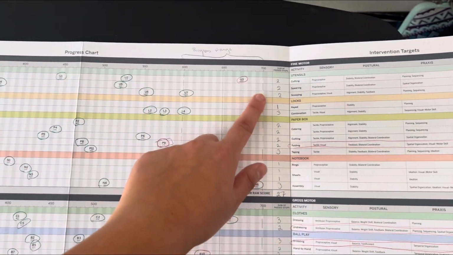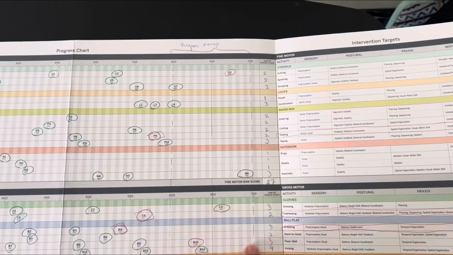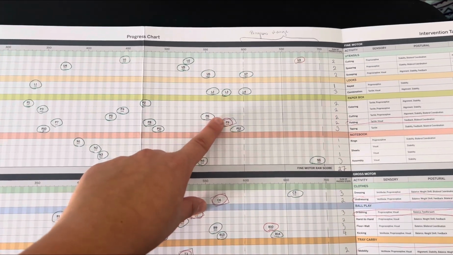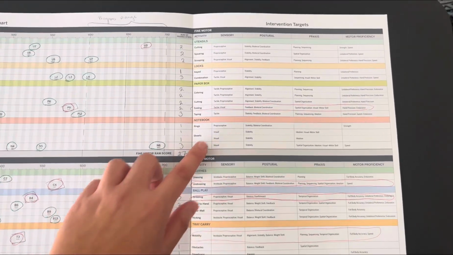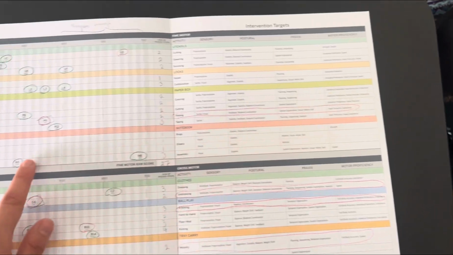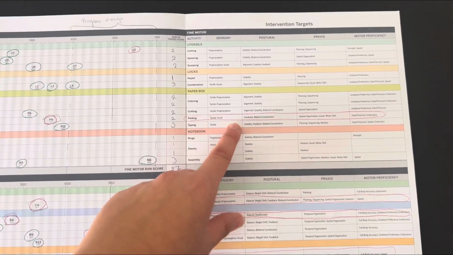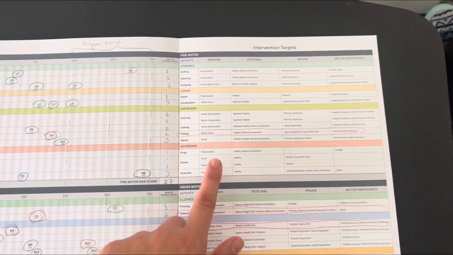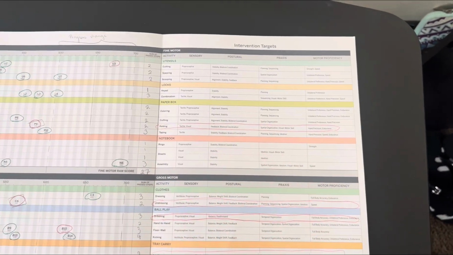And then any green circles after this line would count as unexpected strength, but in this case we don't have any. After you do a square around these, you go to the intervention targets, and then you do a circle around which ones it was. In this case, for example, it was the folding, and then you just do a whole circle. This is just to guide your intervention, and it tells you which aspect we need to work on in the sensory, postural, praxis, and motor proficiency area.